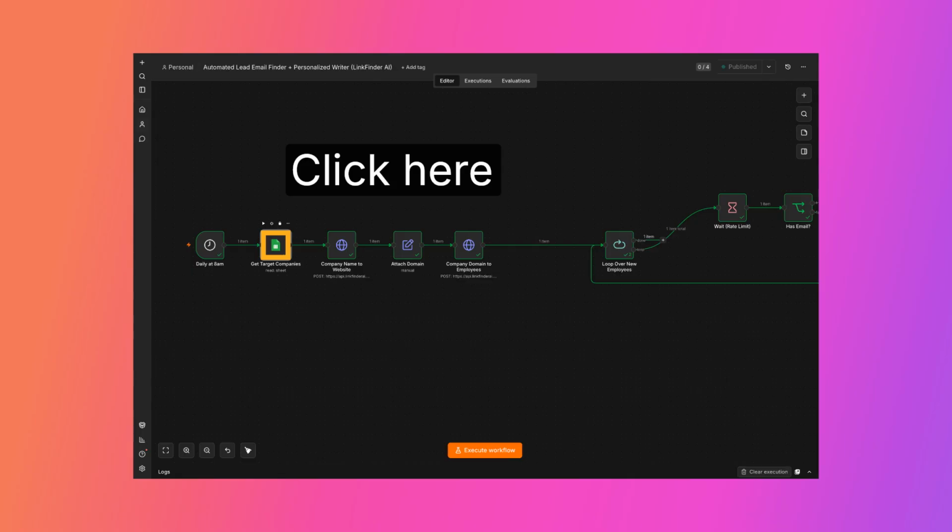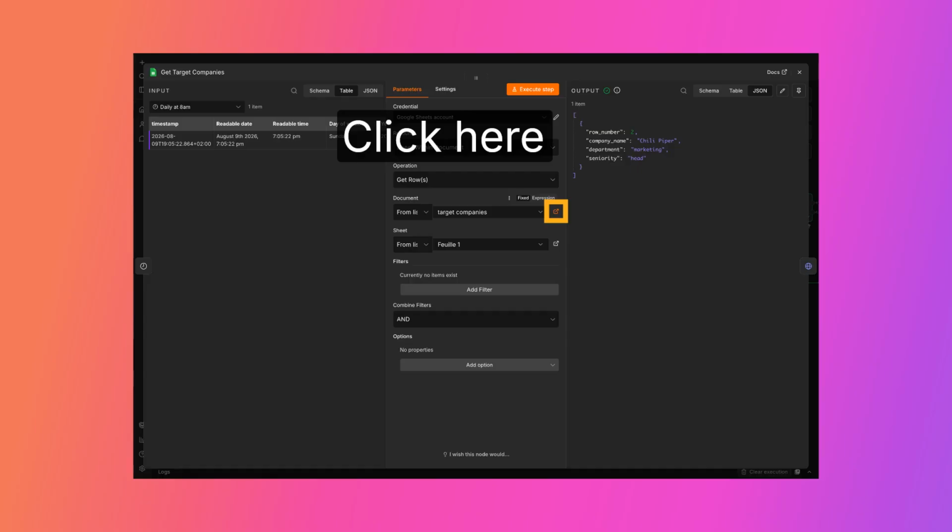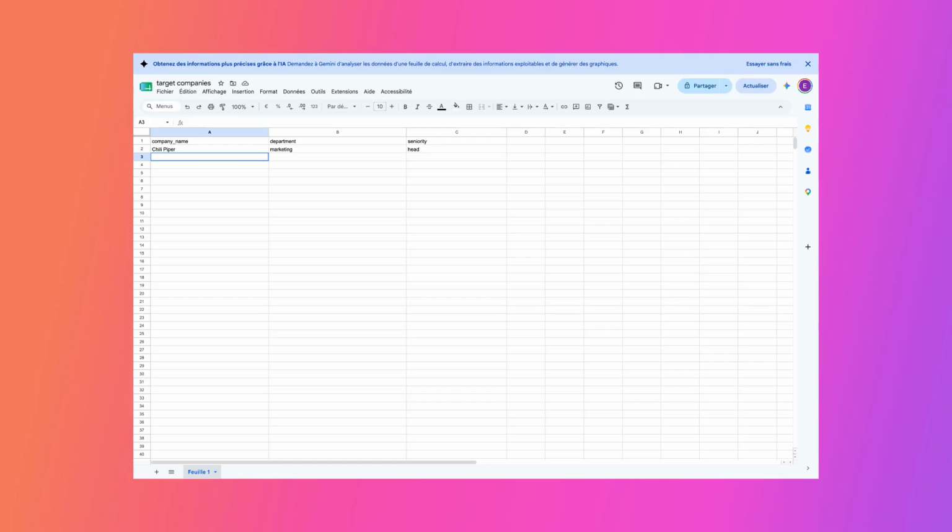Now let's configure this workflow step by step. Start by clicking on the first node of the workflow. Click here to inspect the email node's configuration and output. Switch to Target Companies Google Sheets to manage the list of companies and lead criteria.